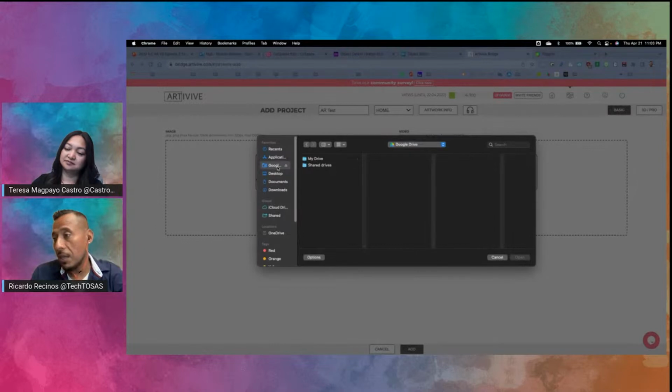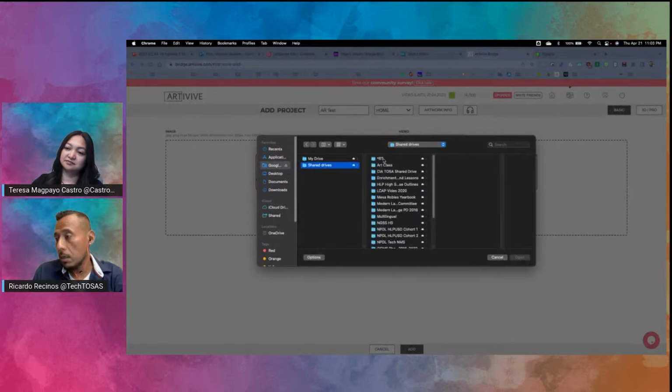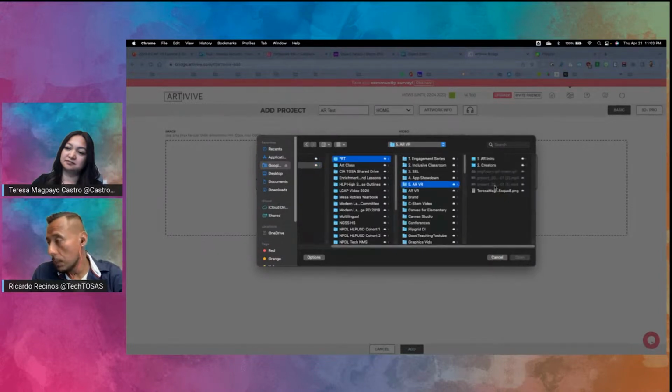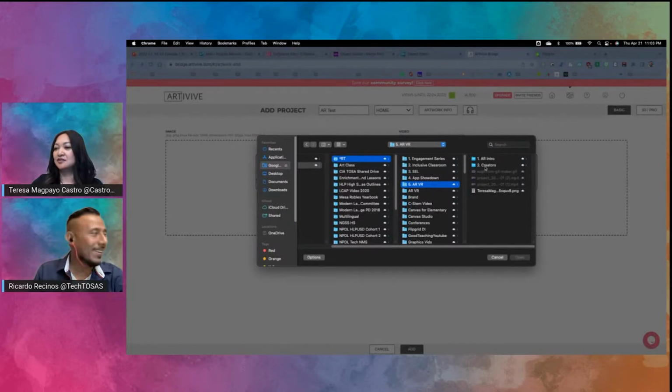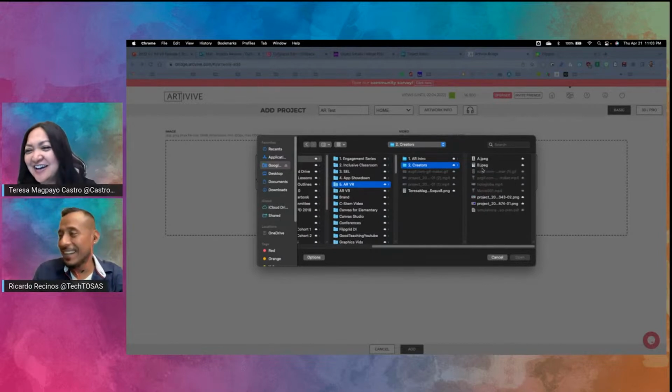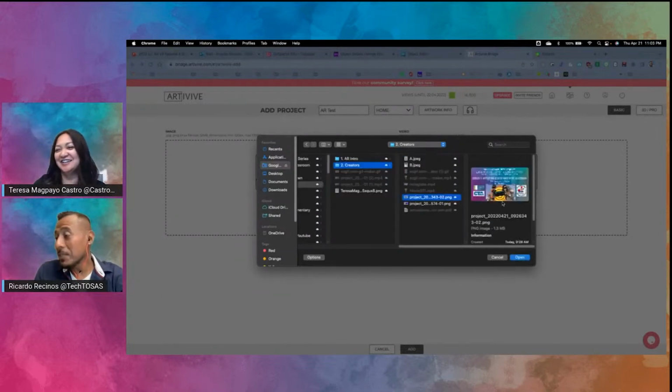So let me just find an image. It doesn't matter what it is right now. Let me go in here and just find anything. Okay. And then let me just go on. What is this? Teresa Magpio Flipboard. Oh, that's the Flipboard. So I'm not going to go there. She got scared. Just pick something. It doesn't matter what it is.